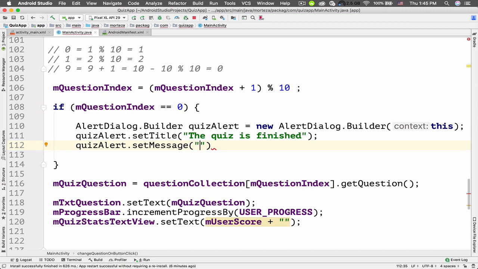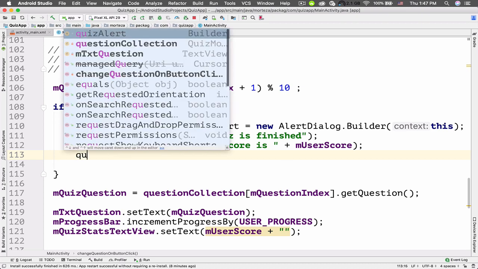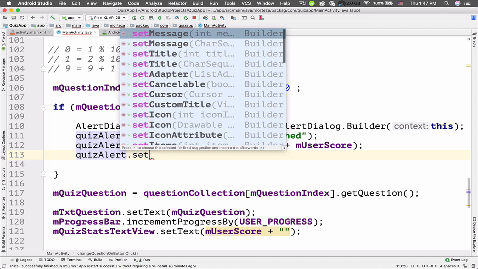And I can get the value of the user score. So I can say, for example, "your score is", and then I put a space, and then I'm gonna concatenate this value with the mUserScore, and that's it. In this way, we get this message and we show it to the user. And now it's time to set a button for our quiz alert. So I'm gonna say quizAlert.setButton.